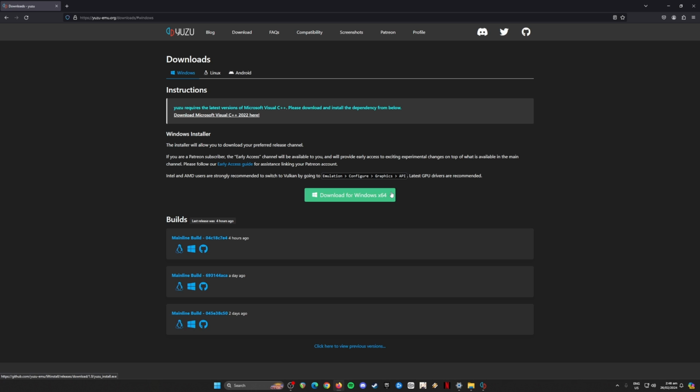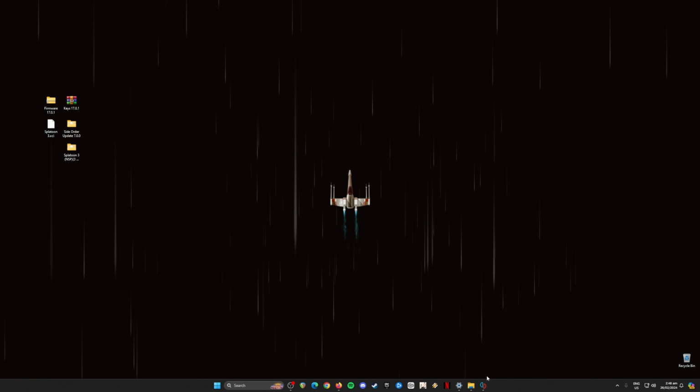Since I have already installed the latest build of the Yuzu emulator on my PC, I'm just going to skip this part, because the download and installation process is really easy to do. It's really straightforward and anyone can do this. So go ahead, download it now, and then install it on your PC. I'm just going to minimize this and assume that you have already done that.